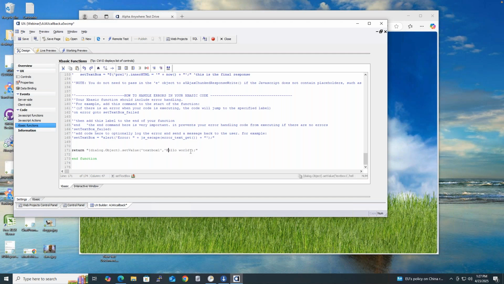Maybe make it uppercase. So what this is going to do as an Ajax callback is it's going to return JavaScript that is going to be executed by the browser when it gets it back. The browser just happens to be this, but here I could have put in any XBasic command that I wanted to at all. Like I could have said, instead of hello world, I could have maybe set to a random number or something like that. But this is where you can do all of your XBasic, right?